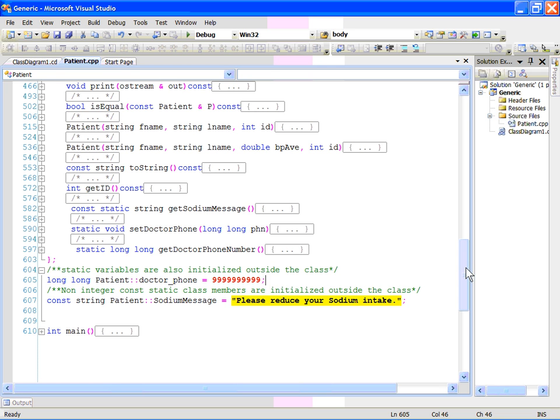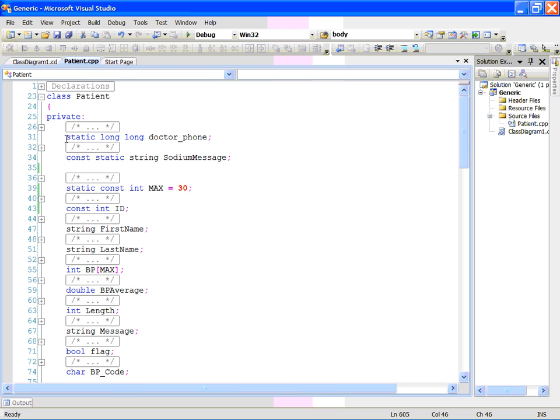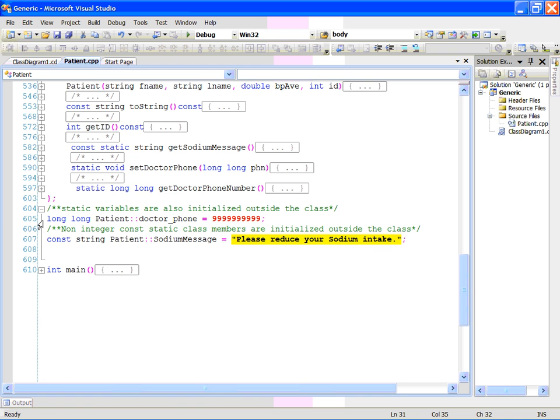So once again, this was my declaration inside the class. This is my initialization outside the class. Long data type, class name, scope resolution operator, static variable name, assignment operator, and its value. Okay.